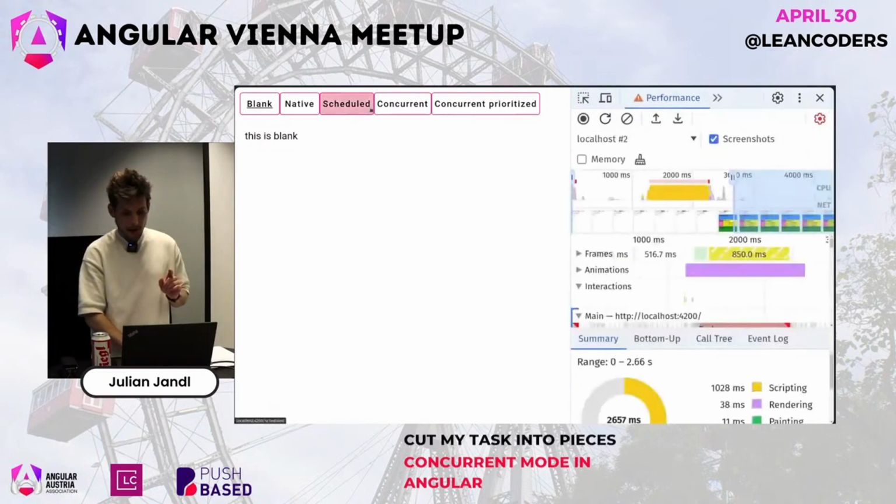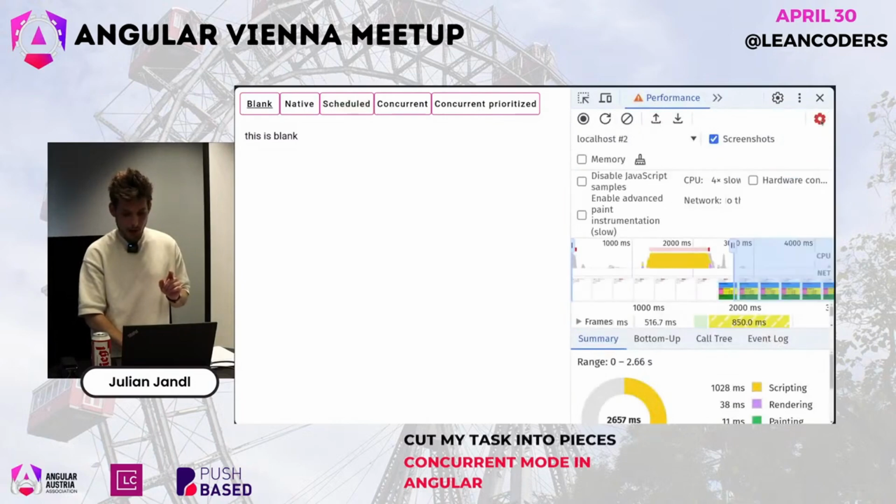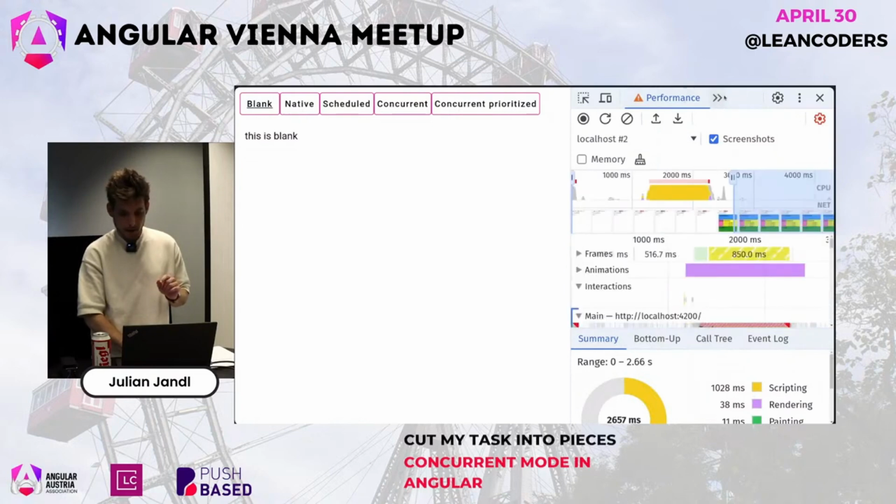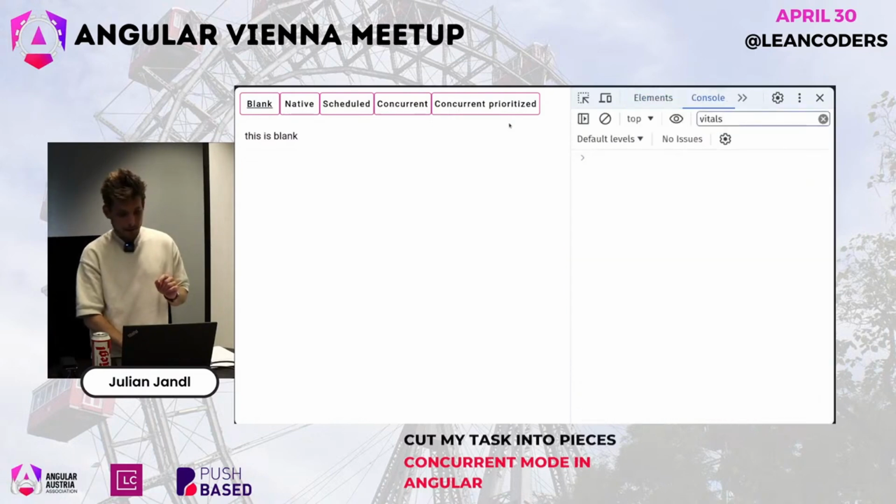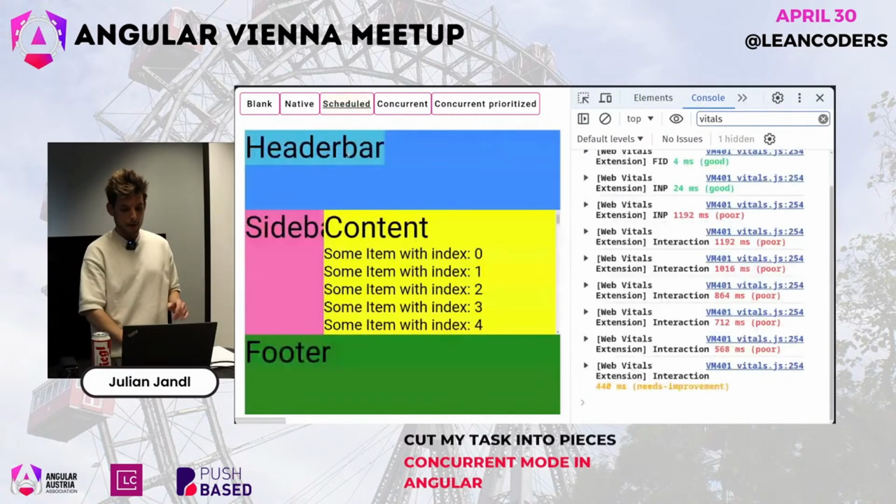Perfect. To the scheduled page. Maybe I will add a little bit more throttling because then I can play around a little bit more. So 6 times throttling now. Open up the console again. I click the schedule button, and in the meantime, I'm just clicking randomly on the page.